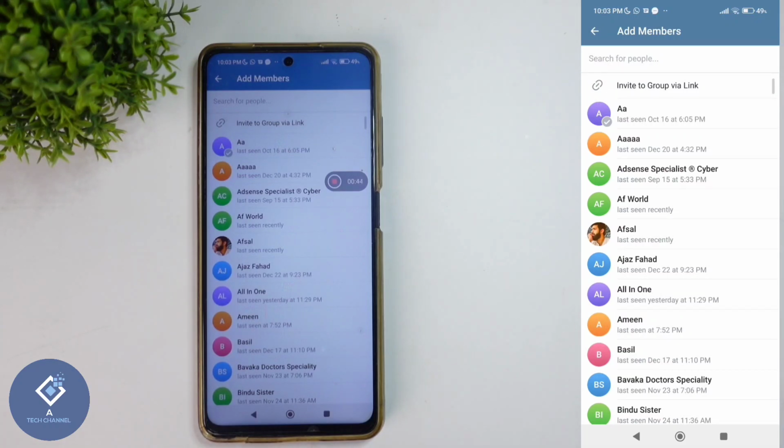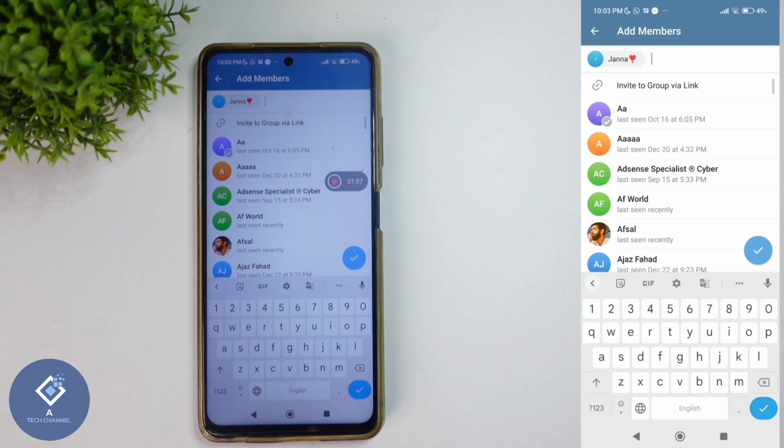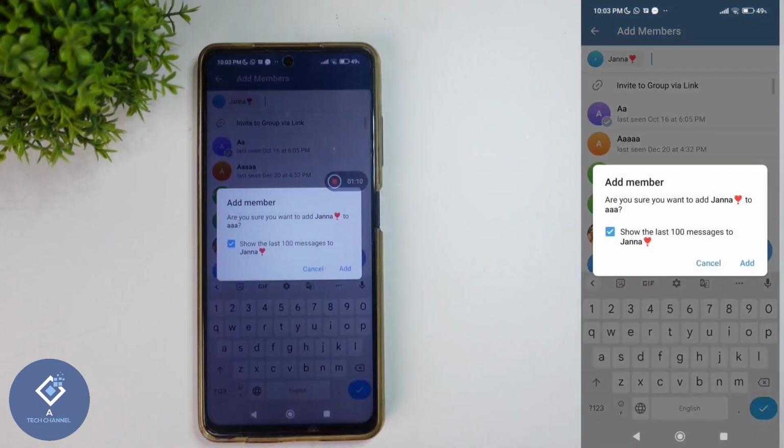From your contacts, select the contact which you want to add to this group. For example, I'm selecting this contact. After selecting that contact, down here you can see tick button. Click on this tick button.